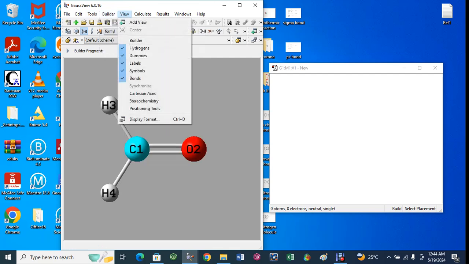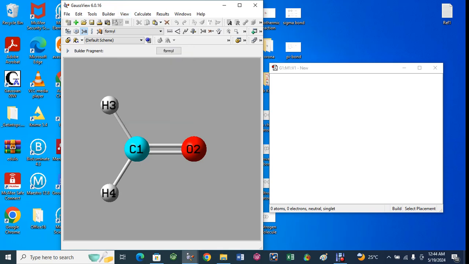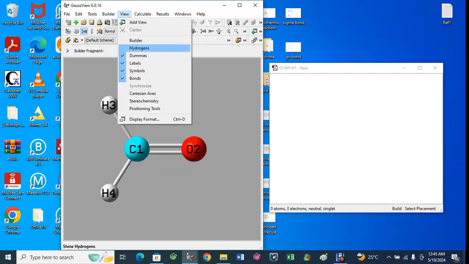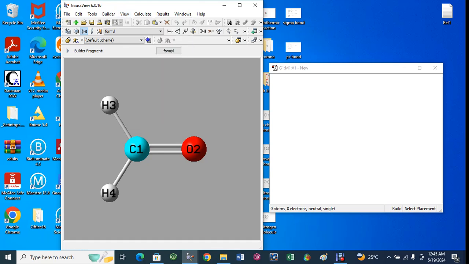We can view the viewing options. As you can see, we have the hard view, and we have the center. The center is to centralize any atom that I place here. If I want to bring the atom to the center, I can click on center. If I don't want to show the hydrogens, I can uncheck where I have the hydrogens. If I want to uncheck the labels, I can uncheck that too.